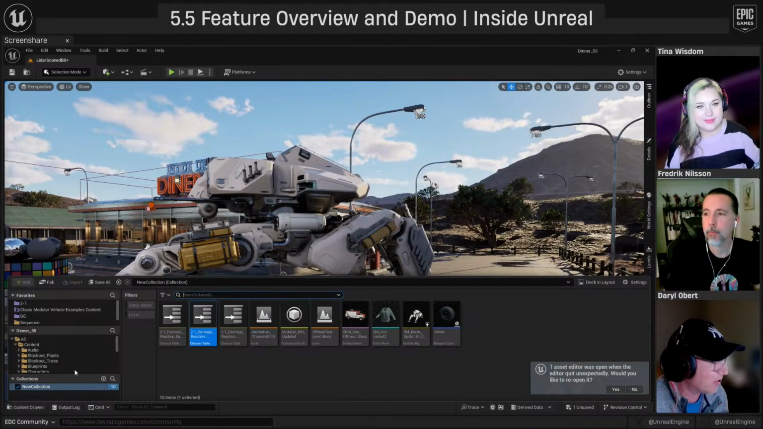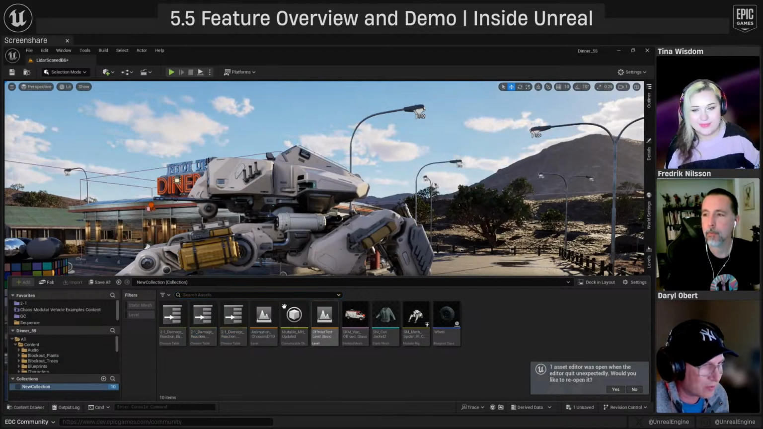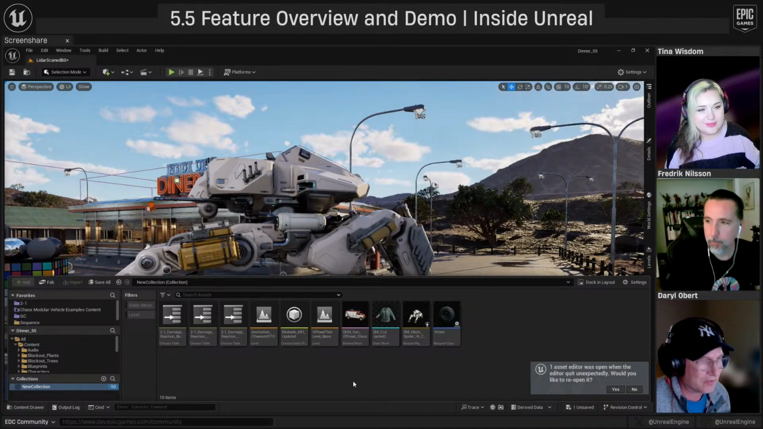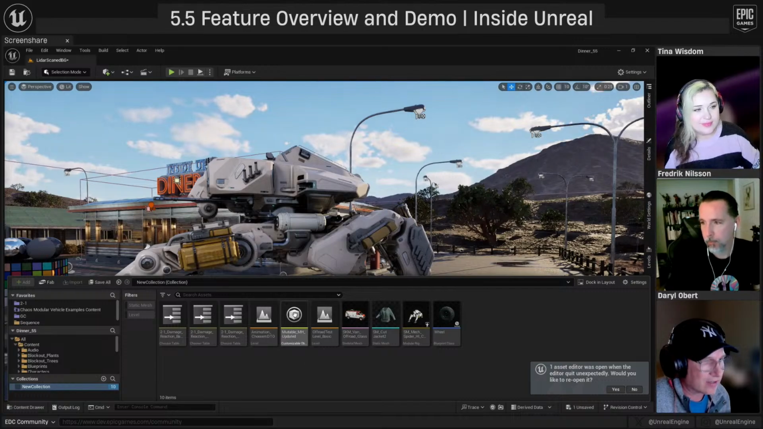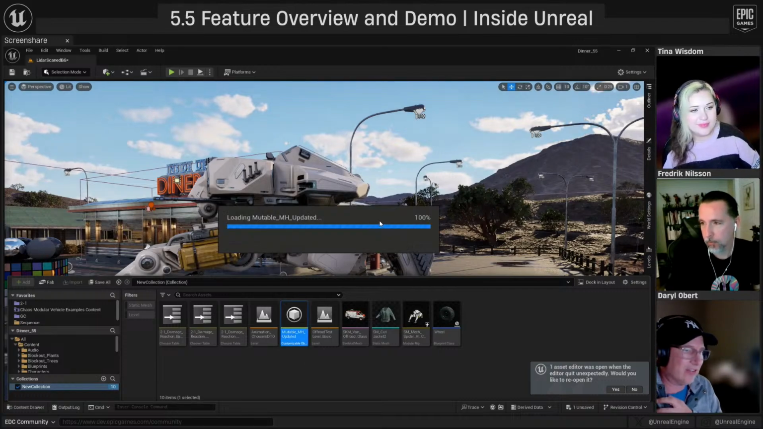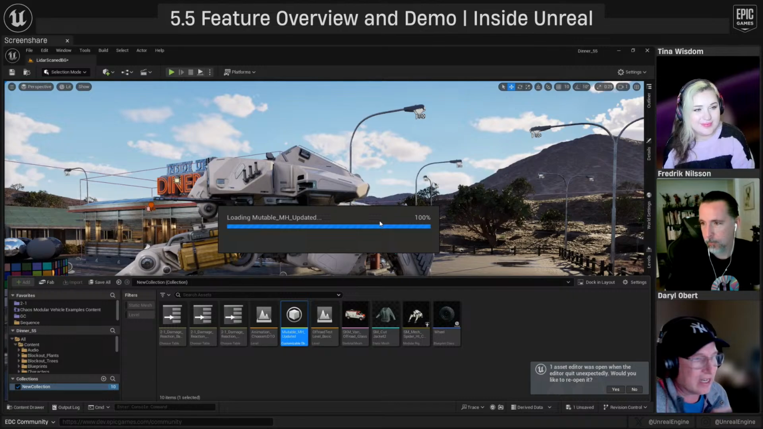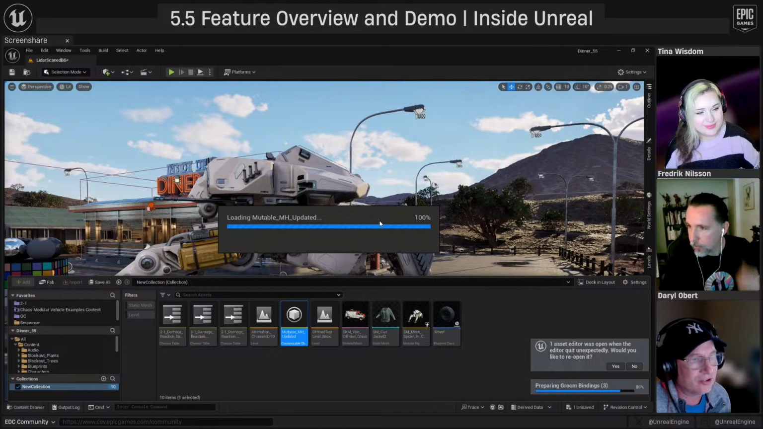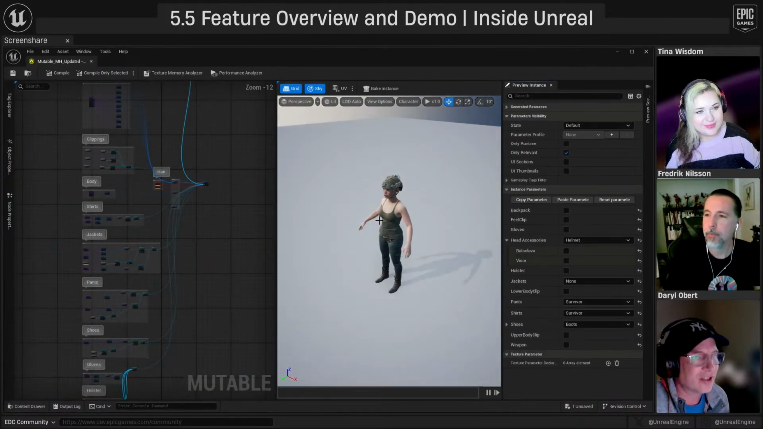So let me pull up a character that's been set up with Mutable. It's that same little survivor girl that we just saw that we were using for the chooser demo. What we've got is a mutable object, and inside of that mutable object, it gives us the ability to create a bunch of different logic. That logic can then be used to drive what the character is going to do.